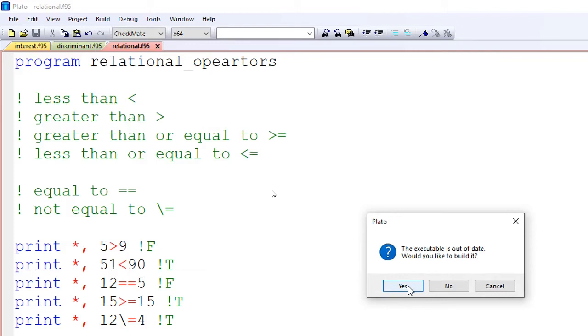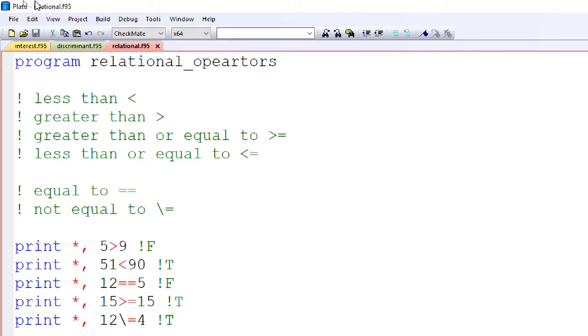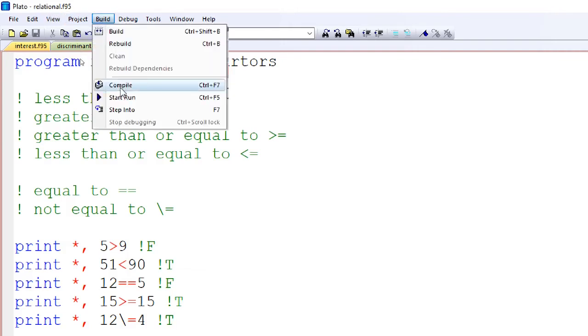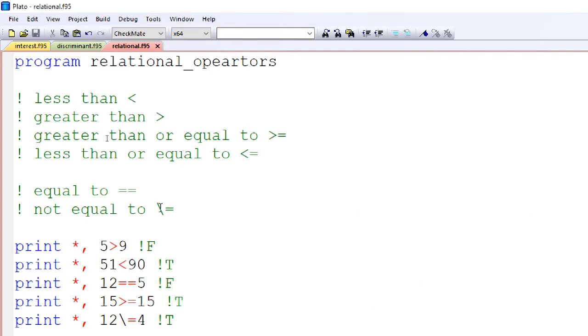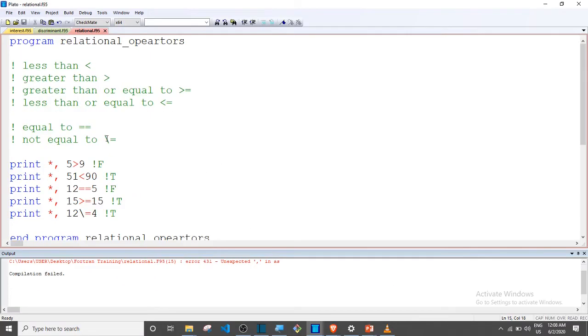The description is out of date. Would you like to build? Yes, I think I've built. So let's start run again. Why are they telling me execution is out of date? Let's take it back. Okay, there's an error somewhere. Where do we have that error?